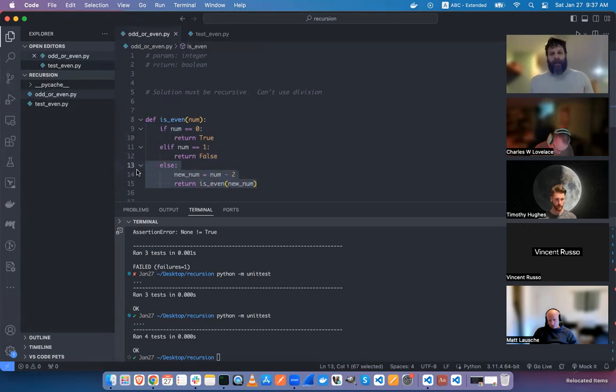Can I ask you a question? Yes. So if you have a problem where you're storing something in an array or a list and you're recursively doing something, do you do your tests on the return value or what's stored in the array?